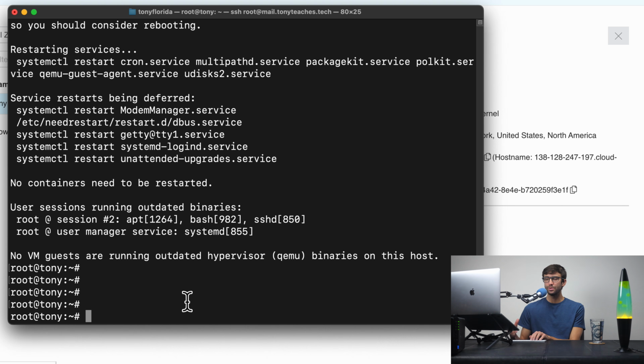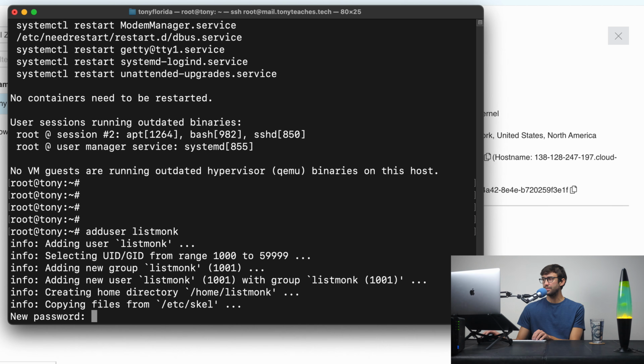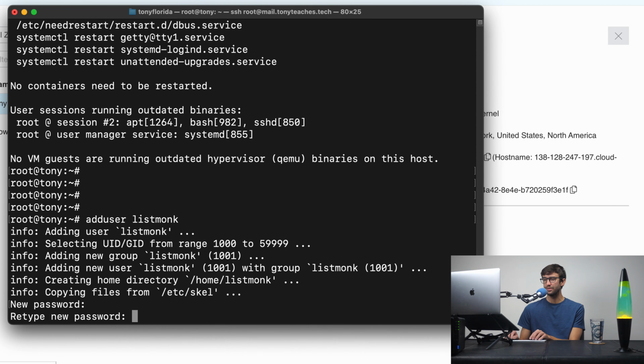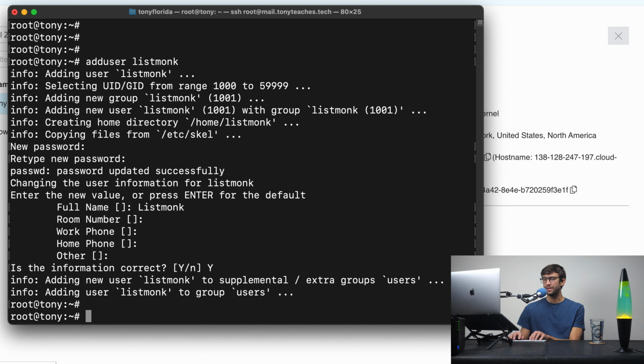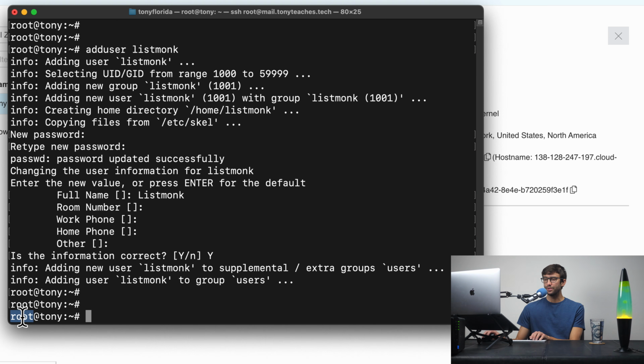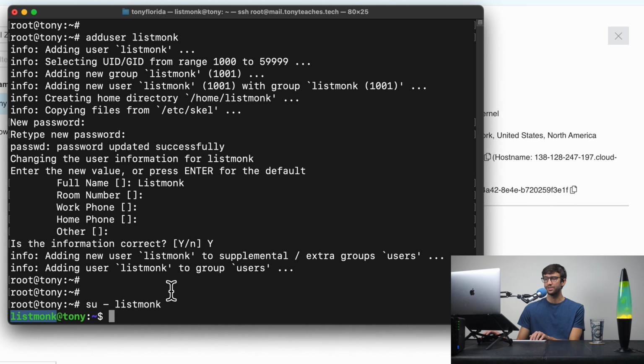Next up, instead of using the root user, which is a security concern, let's add a user. I'm just going to call him listmonk, and we're going to give him a password, another strong, unique, random password. So go ahead and type that in and then retype it. And these values don't really matter too much. All right, so as you can see, we are the root user right now. Let's go ahead and switch the user over to listmonk, and now we are the listmonk user.